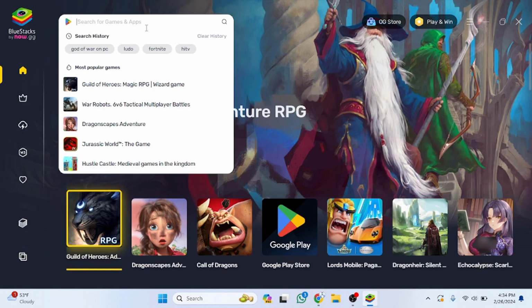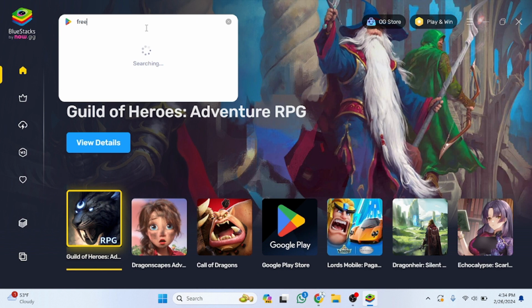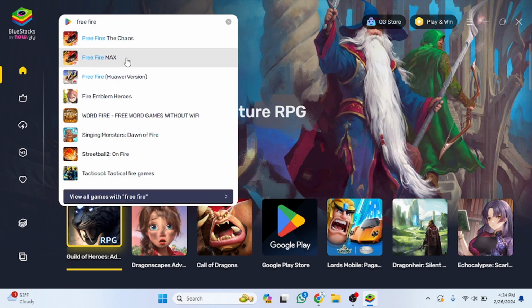And after that, we have to write Free Fire here. So let's write Free Fire here. And now we have to press enter. As you can see, you will get a lot of versions of the game and suggestions as well. So for example, I want this one Free Fire or this one, whatever you want. For example, I want this one. So let's click on this.